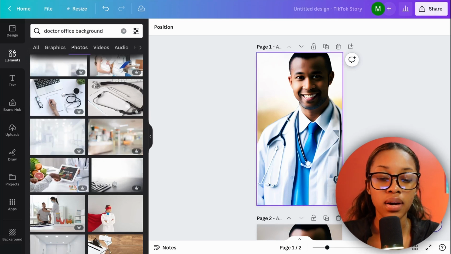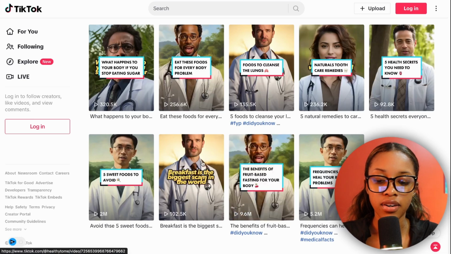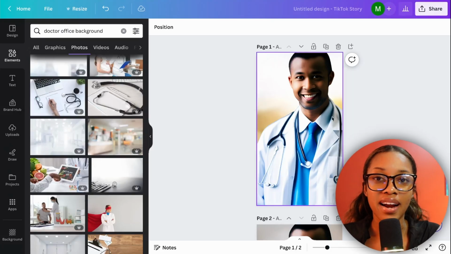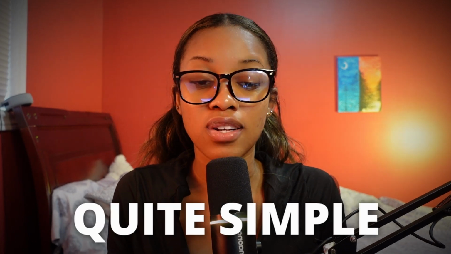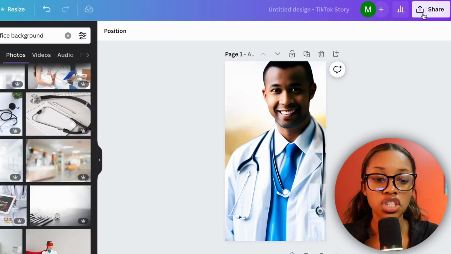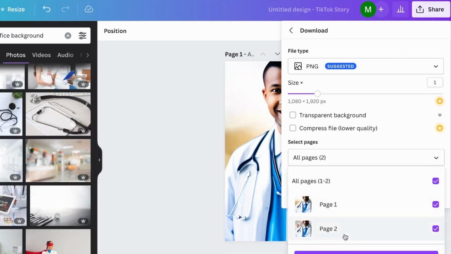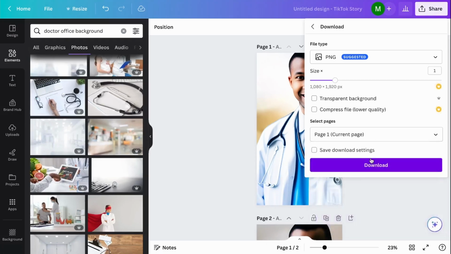So now that we have our character, and in the background, as you can see, they're alive in this scenery. Now we need to make our character alive, and in order to do this, it's also quite simple, so don't you worry. So the first thing you need to do is download your image. In order to download it, you want to click where it says share, and then you want to go where it says download, and ensure you have PNG selected, and then select whichever page you choose to download. So in our case, we want to download page 1, which is this one, and then click done and download.